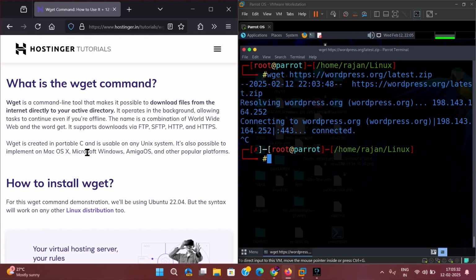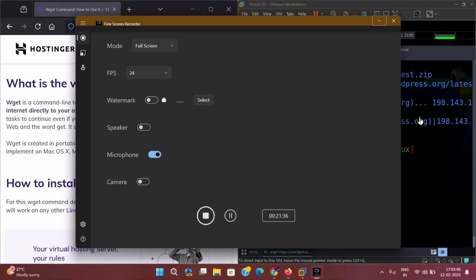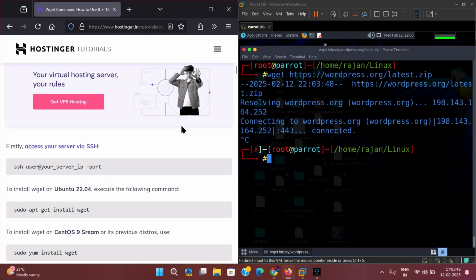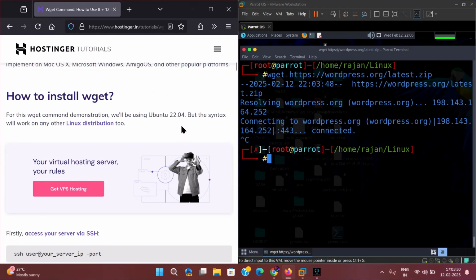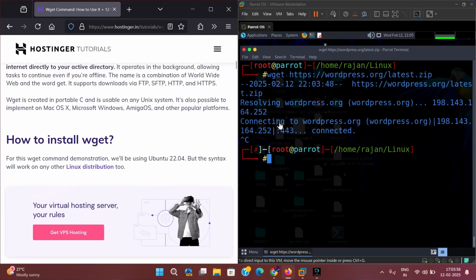It supports download via FTP, SFTP, HTTP, and HTTPS. It supports multiple operating systems such as macOS, Windows, and Linux. So here you can draw a conclusion about wget: it is a command line utility which is used to download network resources from the internet. So let's start by installing wget.